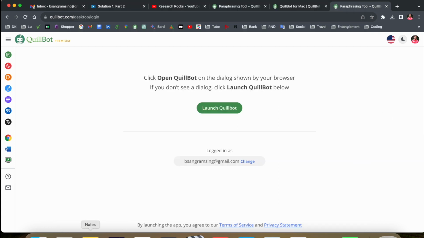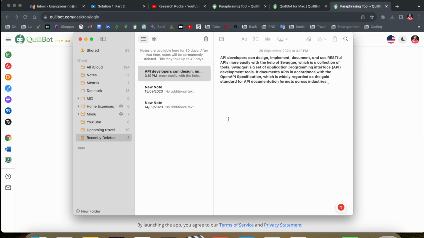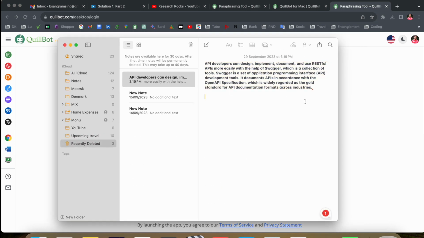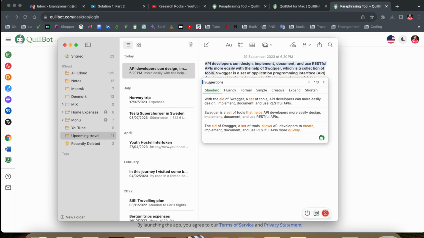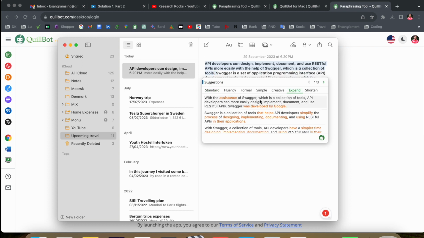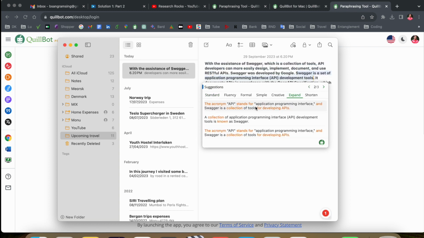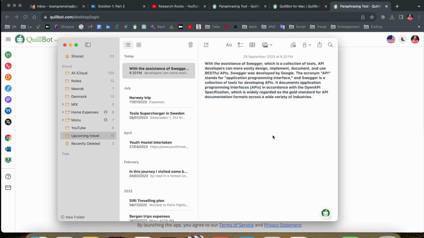Now the next application, Notes. So now the next application comes here, in Notes. I already added one paragraph here. If I select this paragraph and click here in QuillBot, QuillBot helps me change the entire paragraph, line by line, paragraph by paragraph. That one is a really interesting feature introduced by QuillBot.